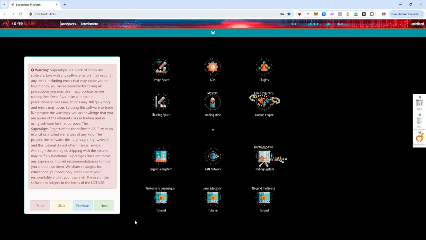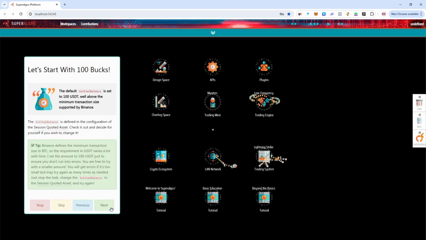Although the strategies shipping with the system may be fully functional, Superalgos does not make any express or implied recommendation as to how you should use them. We share strategies for educational purposes only. Trade under your responsibility and at your own risk. The use of the software is subject to the terms of the license.